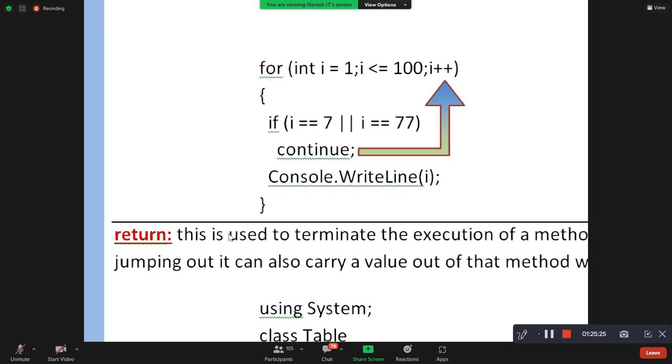Just English. That's all. Break: stop. Continue: don't stop. Continue the process. Don't do this iteration, that's all. Go to next iteration. So 7 and 77 won't be printed. What is the output? 1 to 100 without 7 and 77.